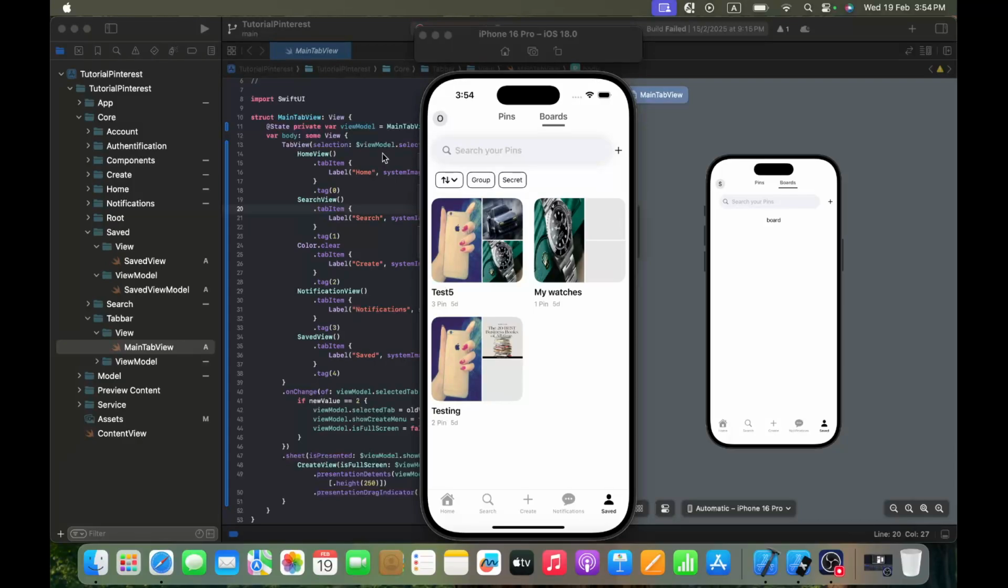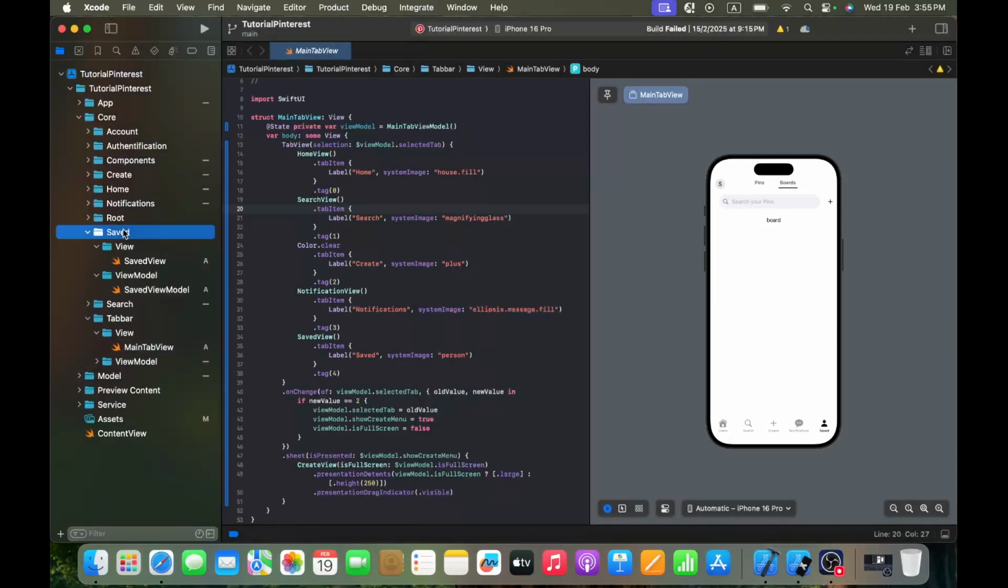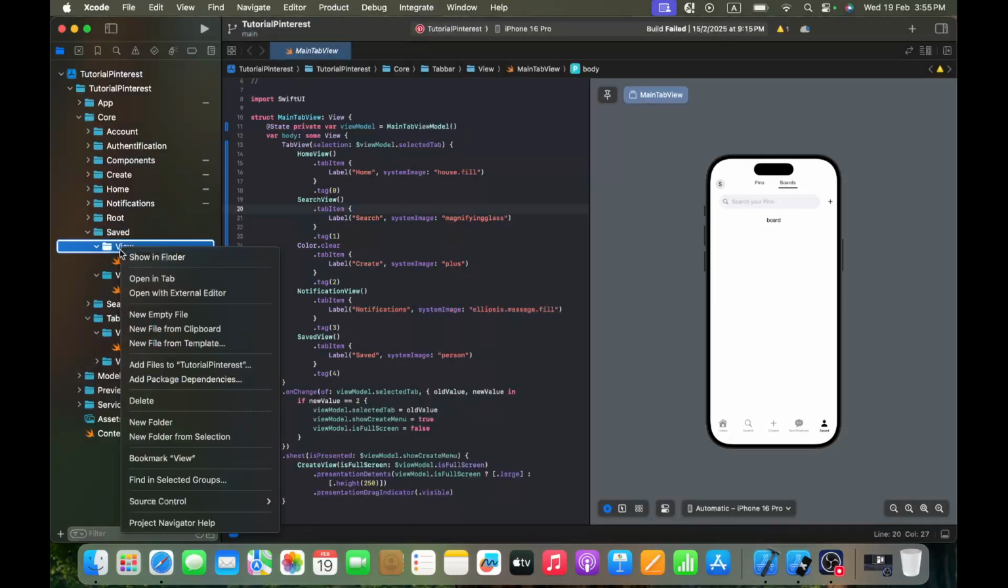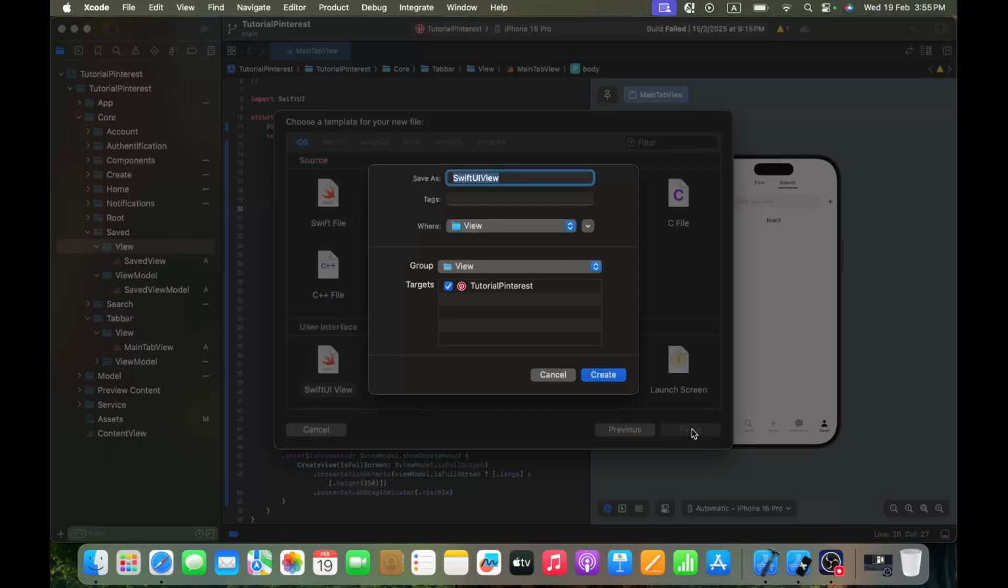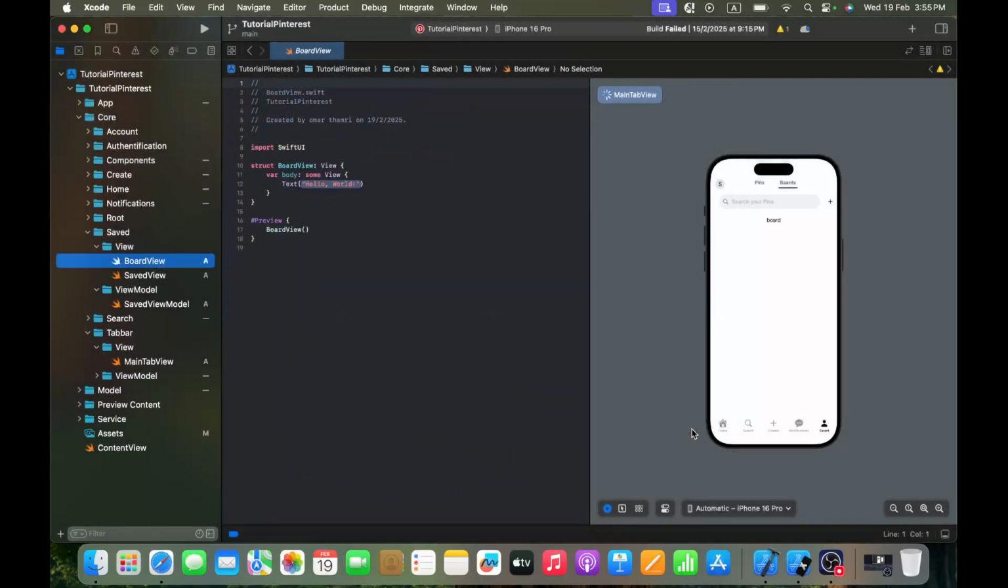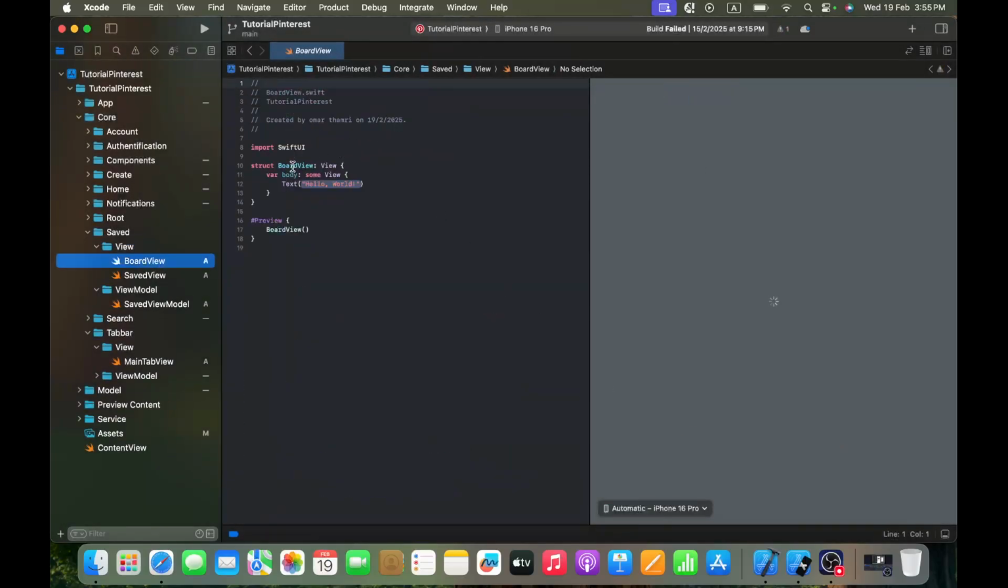Okay, so first thing, let's go to our saved folder. Inside our view folder, let's create a new file from template. It's a SwiftUI view, and we will call it a board view. Okay, perfect. And this board view will use the same view model as saved view. So we will use saved view model. That's why I need to pass a view model.